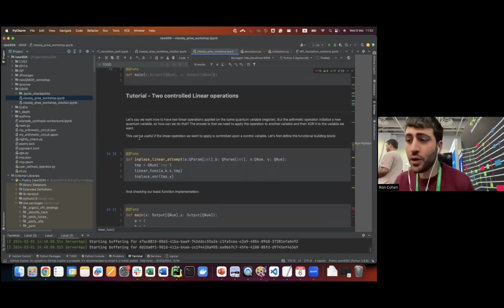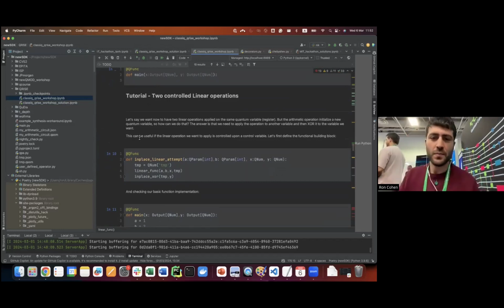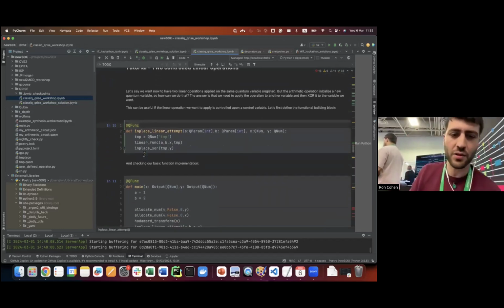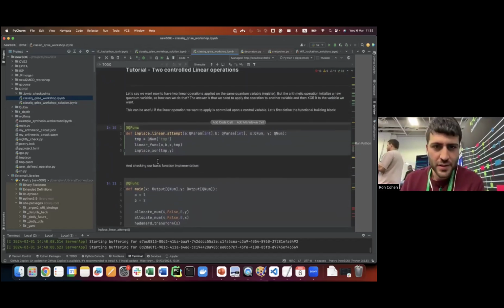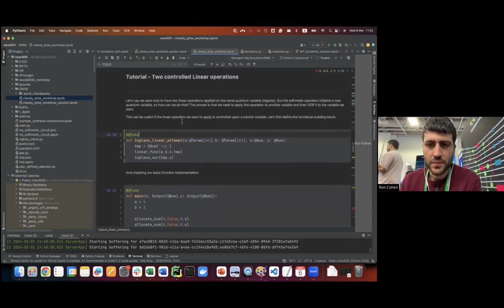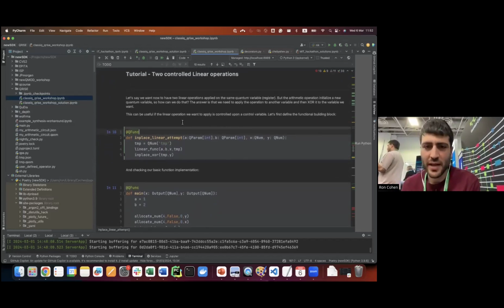Let's do a controlled linear operation. Sometimes I want to do 2x plus 1, but depending on the state of another qubit, if it's 0 or 1, maybe I want to do another calculation. So this is the control, and this is the usage in if. So take a few minutes to read this one independently.